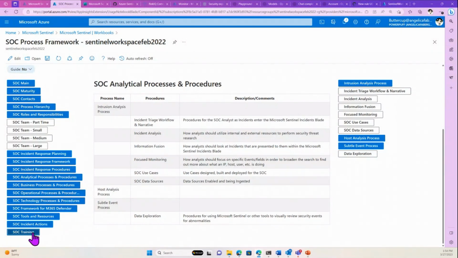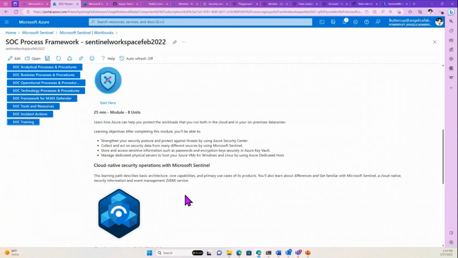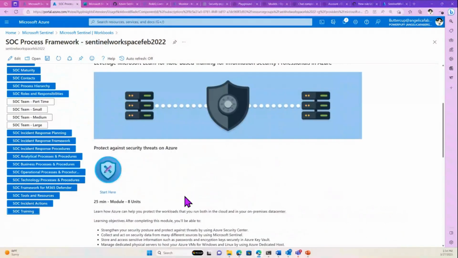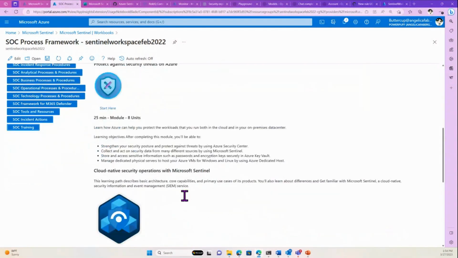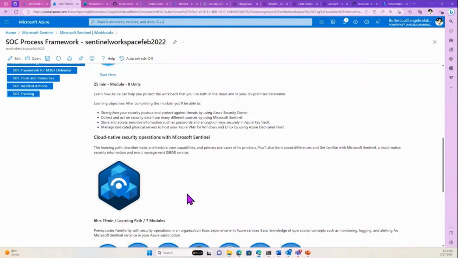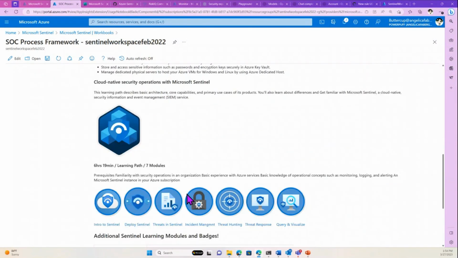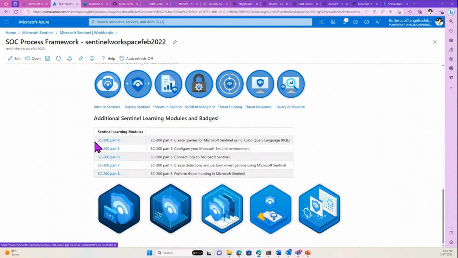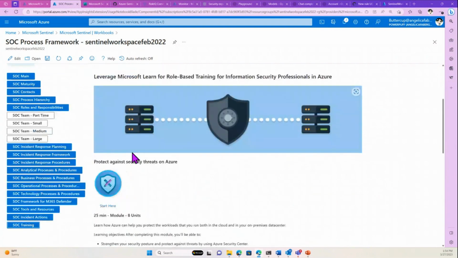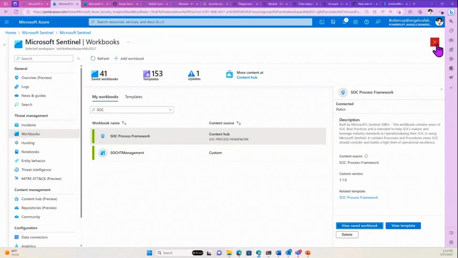There's even a training section here. So a lot of our partners, we recommend that they get certified. In fact, it's one of the requirements for certain incentives. And so for Sentinel, it would be the SC-200. So it actually goes into the training and what your analyst should be following. So this is a workbook, but as you can see, it's a lot more. It has a ton of information. I only really just scratched the surface of that one.